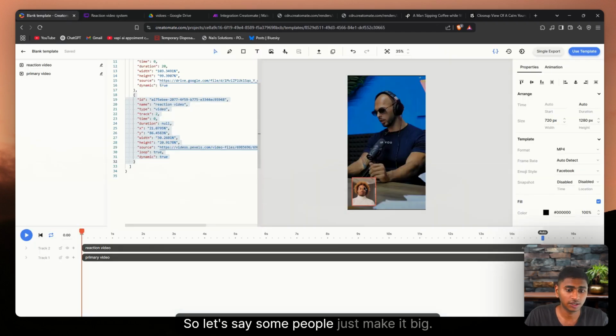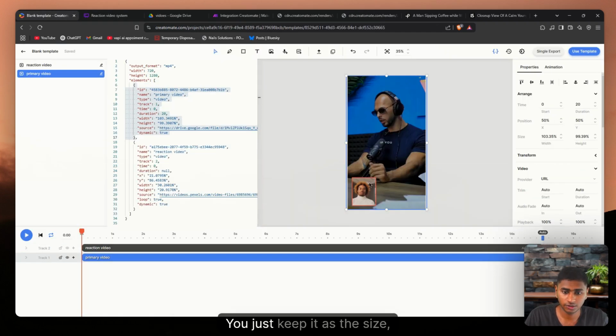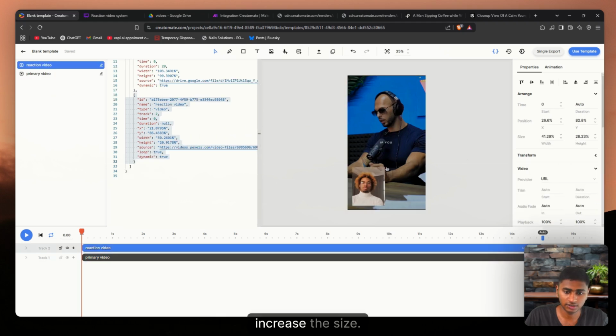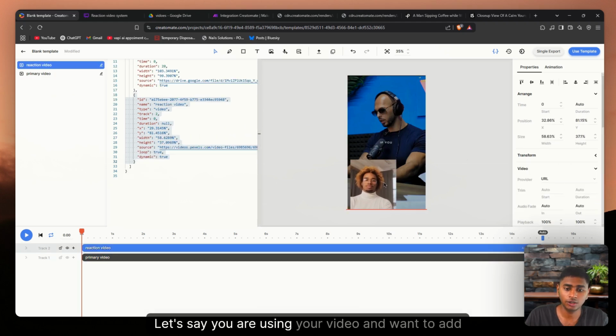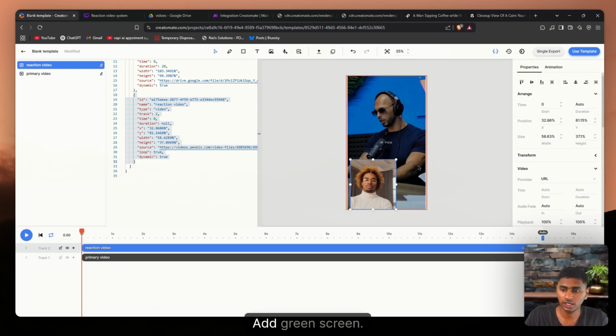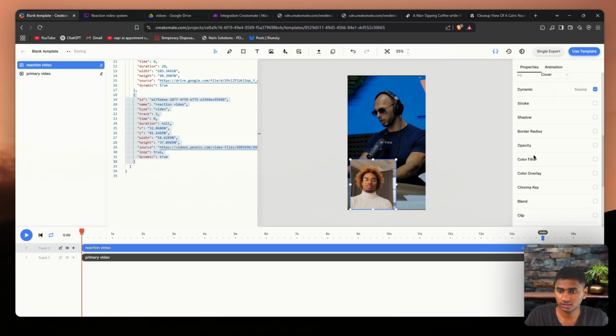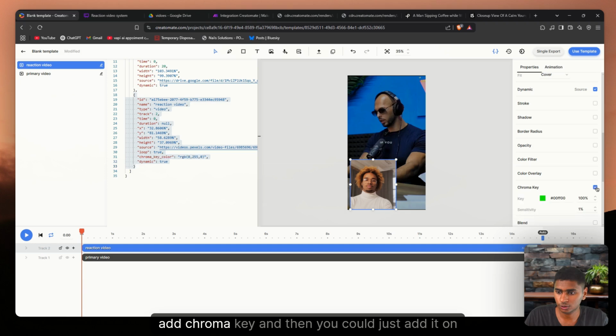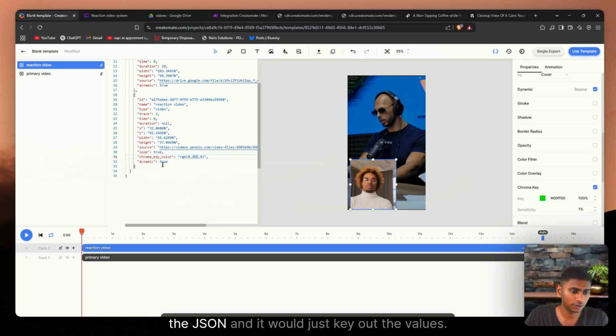So let's say some people just make it big. You just keep it as the size, everything is completely up to you. You could just select this, increase the size. Let's say you're using your video and want to add chroma key, add green screen. You could just select this, come at the bottom, add chroma key, and then you could just add it on the JSON, and it would just key out the values.